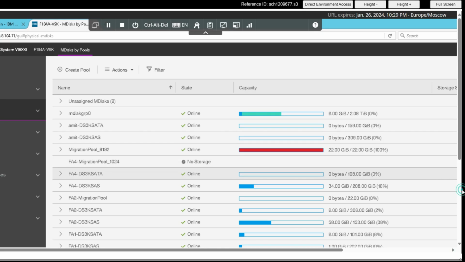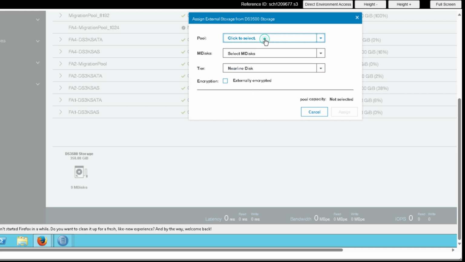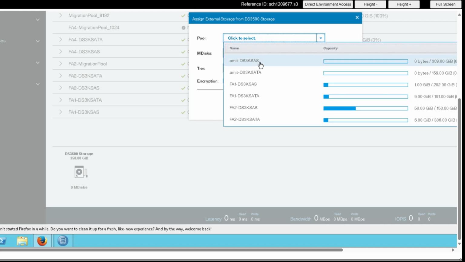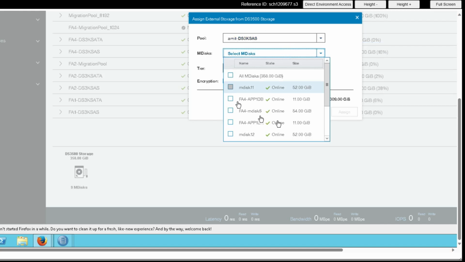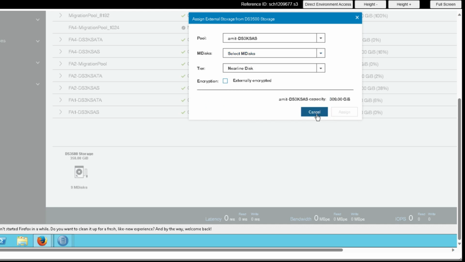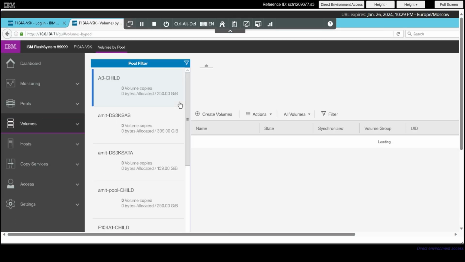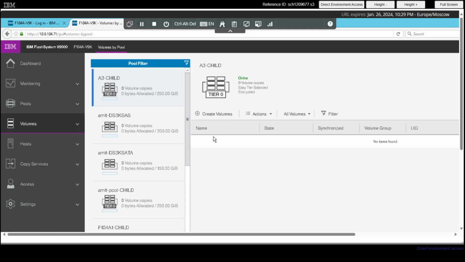Next, there is an optional way to assign external storage capacity using the external storage icon at the bottom of this page. Just be aware that this method doesn't let you filter or sort. You need to scroll through all entries manually. Let's go to volumes. Select the volumes by pool option. Select the MDisk group 0.